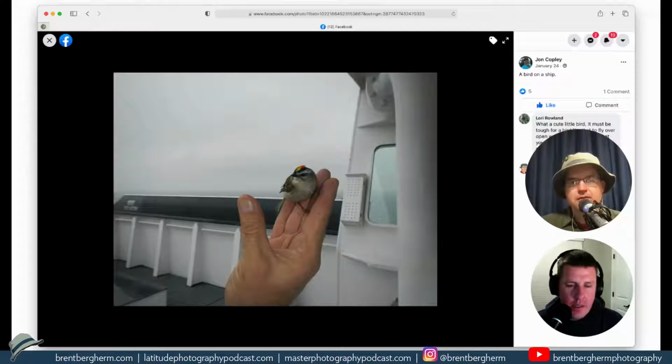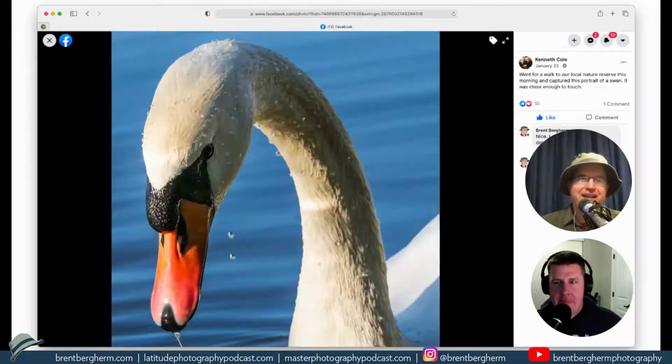Yeah, I think the hand really helps to provide a good sense of scale, because otherwise it would be tough to tell how big that bird is or how small it is. And it's just a tiny little bird, and it just amazes me how thin those little legs are. They don't freeze somehow. That's good.